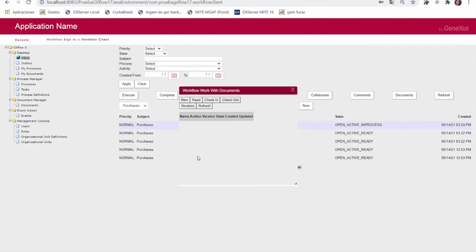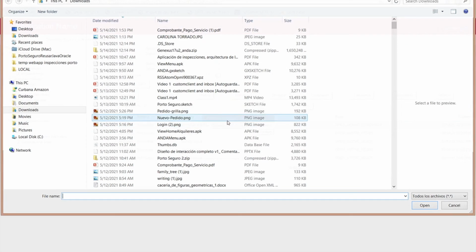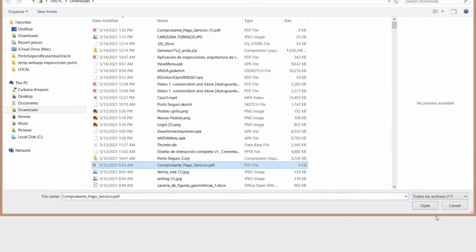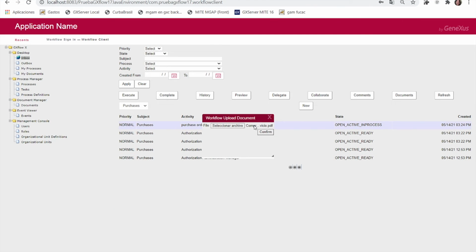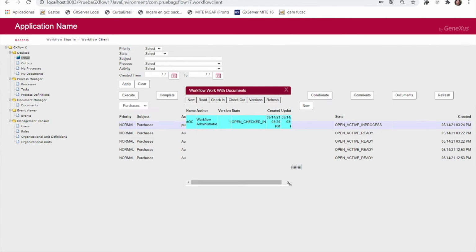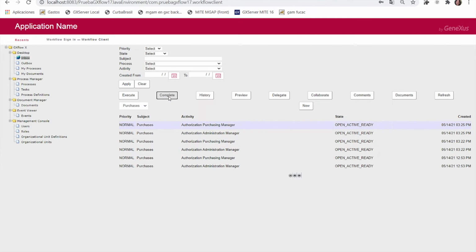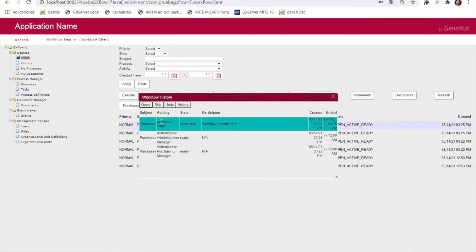This asks me to upload a document. So I will create a new document called doc of the type, and will select it from my file system. After I select my file, I confirm and it will be uploaded here. After I complete this task, I press the complete button to create the next work items in the process definition. I can see, for example, the history of a process that shows me all the work items that have been created.